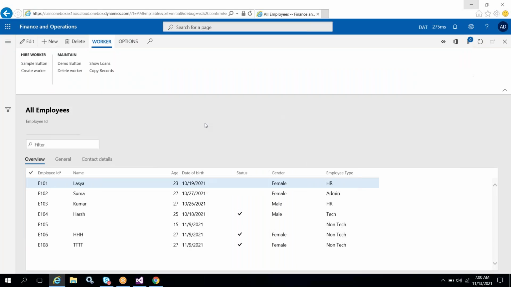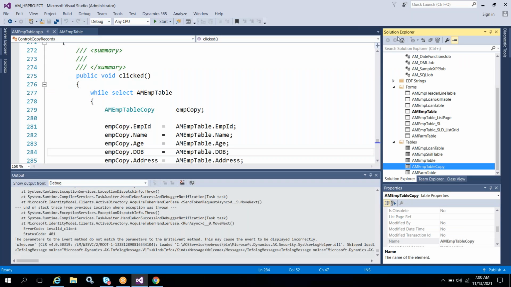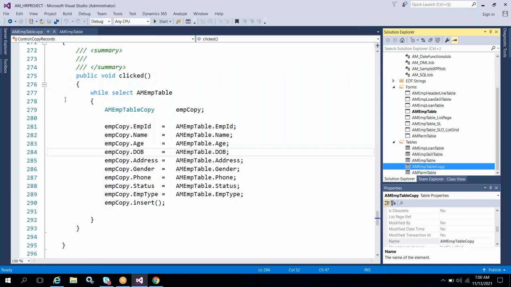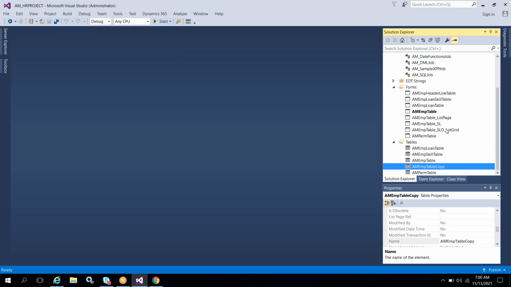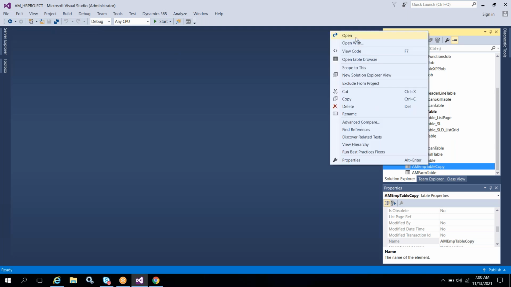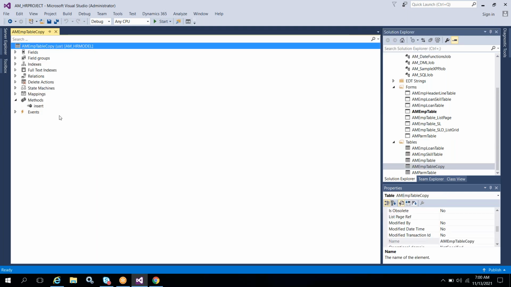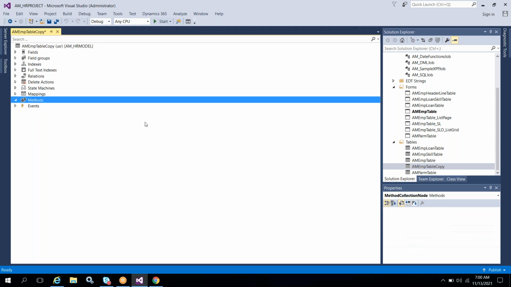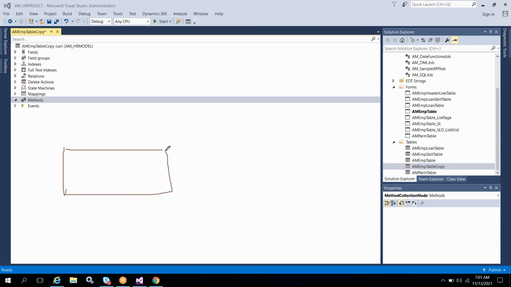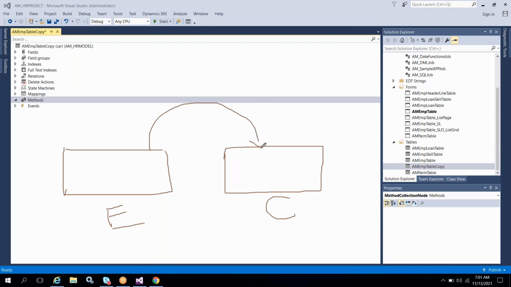Now, let us do one thing. In this table, in this copy table, let us open the copy table. In this copy table, I'm writing a static method to verify the data. Here, that means I'm sending data from one table to another table. This is the copy table. Okay, this is the EMP table. I'm sending data from here to here, right?